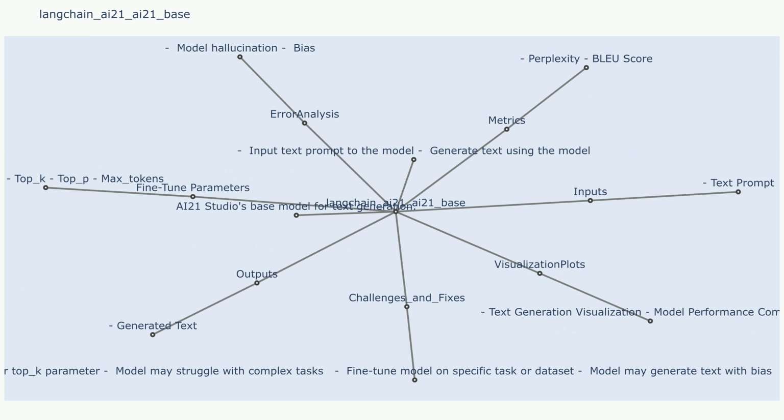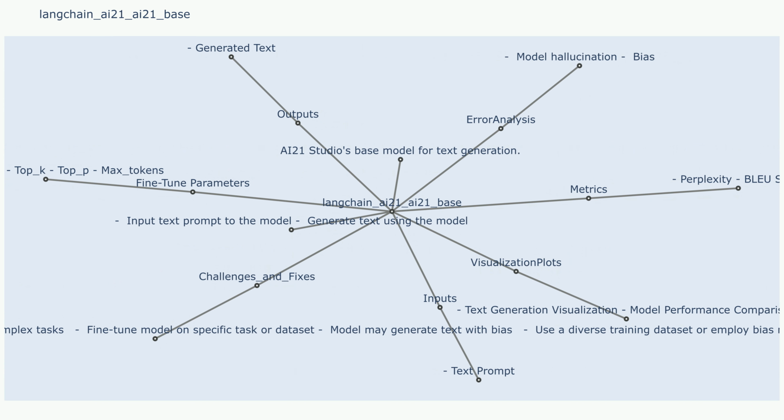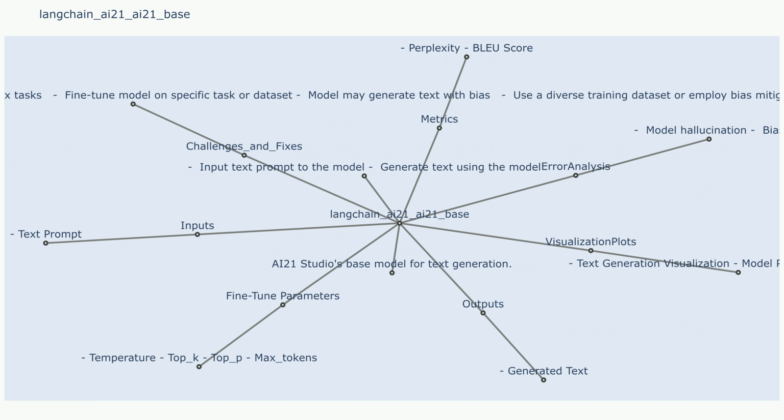Steps. The user's prompt is sent to the AI21 API. The AI21 API processes the prompt using the AI21 base model. The API returns the generated text as output.